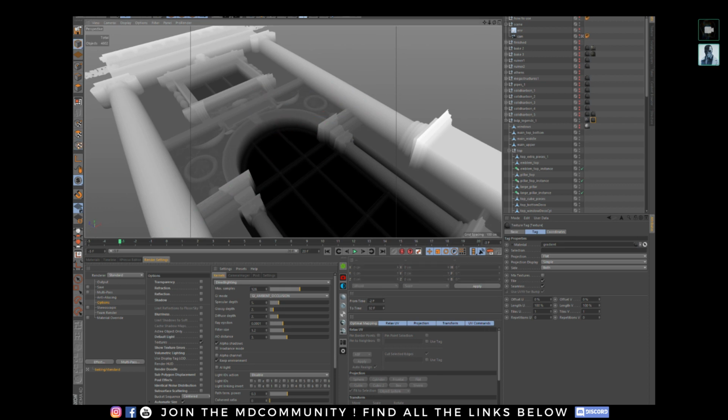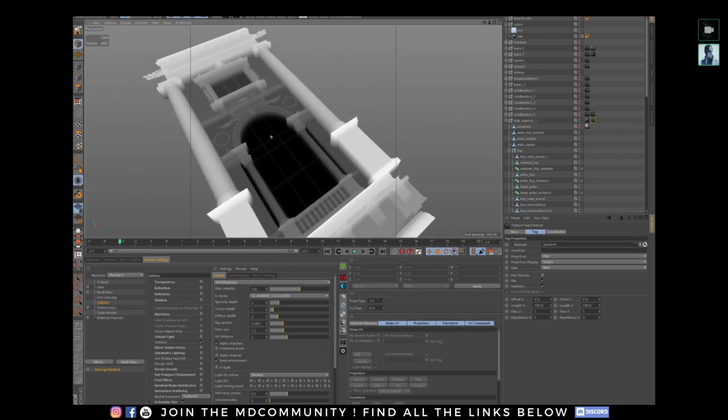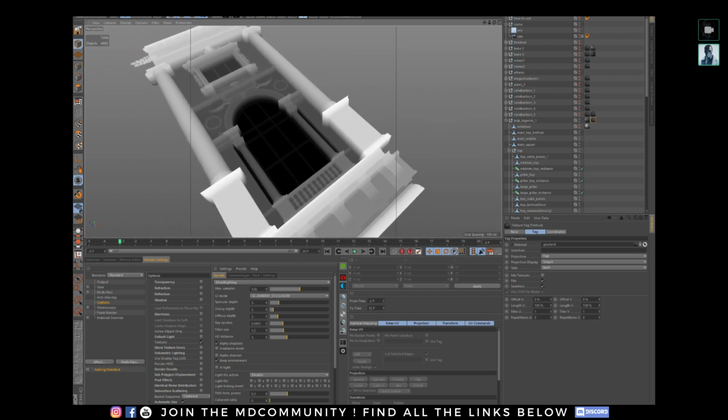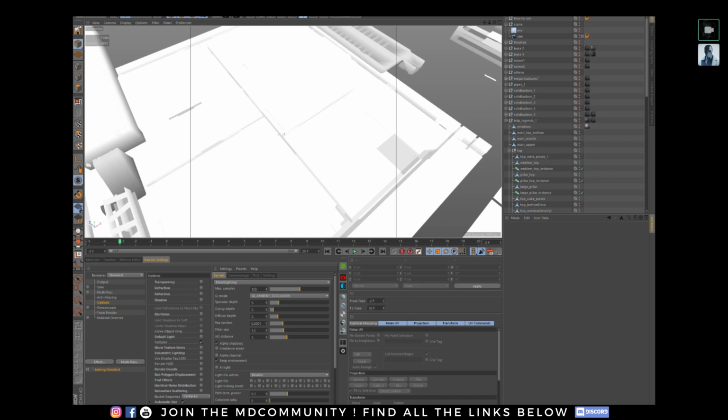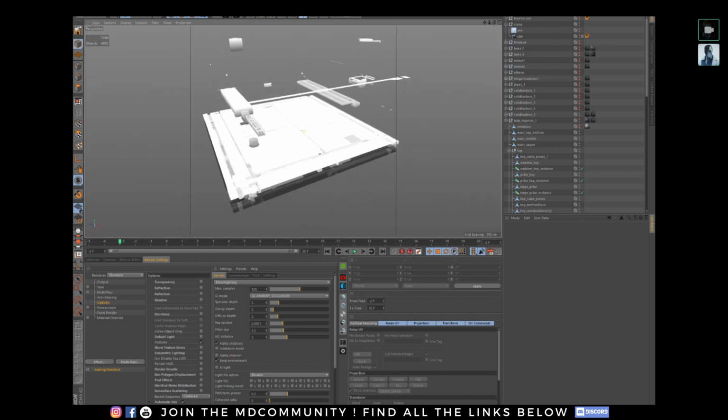Yeah, that's really awesome. Thanks for showing us this really nice workflow. Actually, it looks really more simple than expected. And the even cooler thing is that you can have floaters, right?